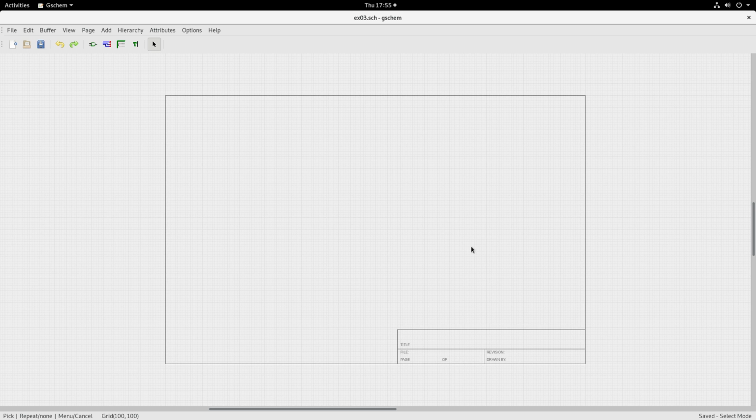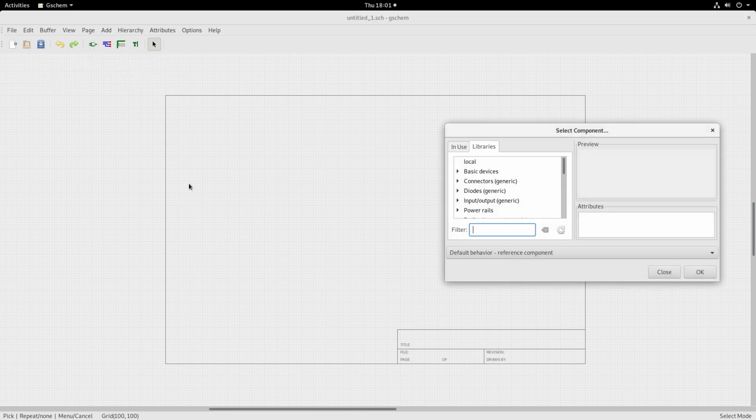First, let us pick the components. Now let us see how we add components. The component button here, press that. So you see a dialog box coming up here. It gives you the list of categories of components that are available in the library. Basic devices, connectors, diodes, input output, power rails, radio elements, switches, so on and so forth.